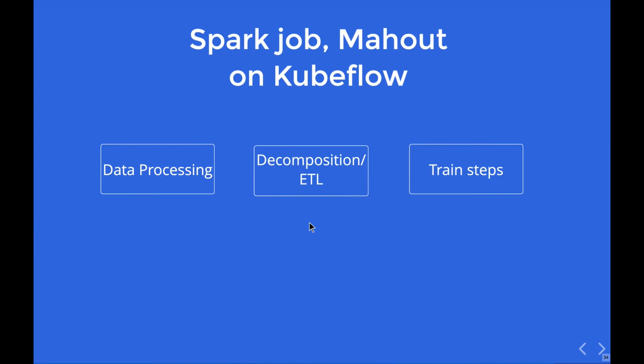So here is one example: if we want to do data processing and then a decomposition step, then the training step and so on. We did the data processing in Python and some other framework, and then we used Mahout Samsara for doing the decomposition or reducing the resolution, like data dimensionality reduction on each of the images. Basically filtering out all the noisy data and only using the pixels that are required for the prediction, running on top of Spark, so that is all containerized. Each step is containerized here, and then the training step and so on.